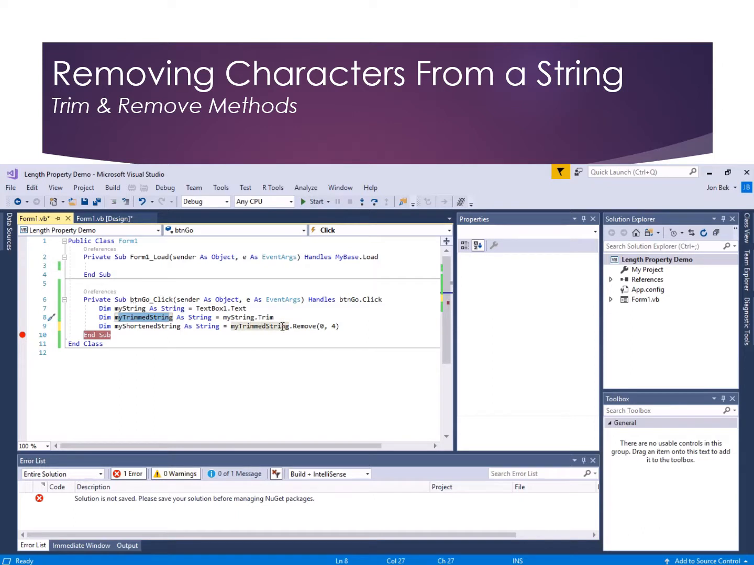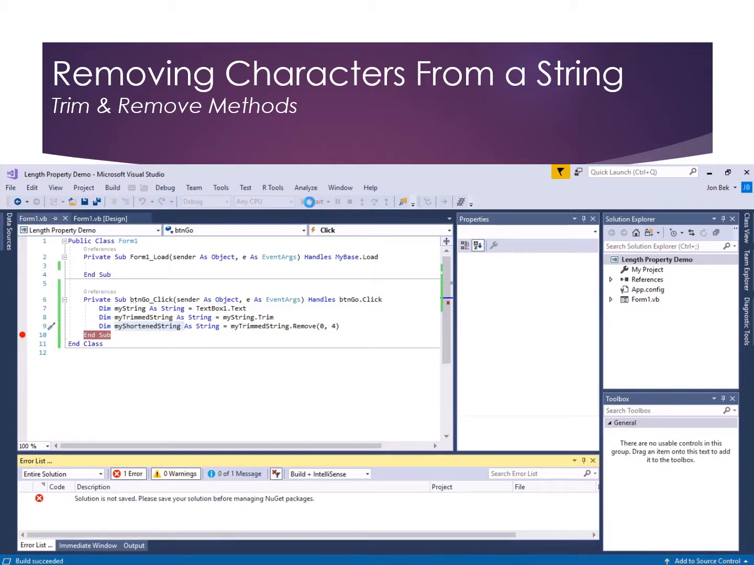And this is going to remove from the very first character, we start counting at 0, you'll recall. So from the 0 character, it'll remove the first 4, 0, 1, 2, 3 characters from the string and store that into my shortened string. Okay, so let's give that a run. I've already set some variables in the watch window that will give us their values. And I've set a breakpoint at the end of the click event's subroutine. And let's run that.